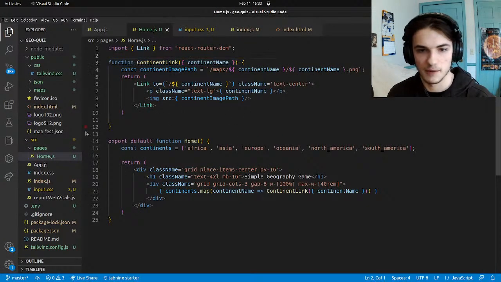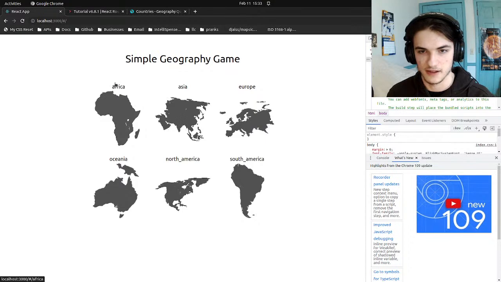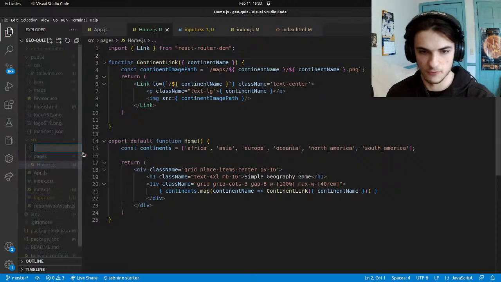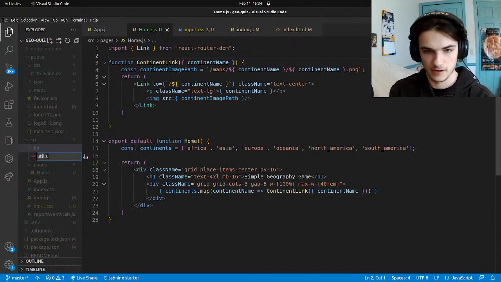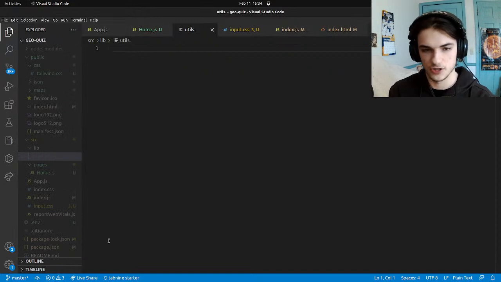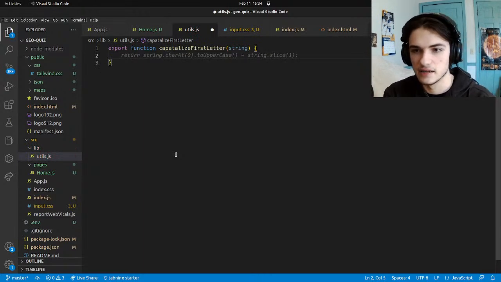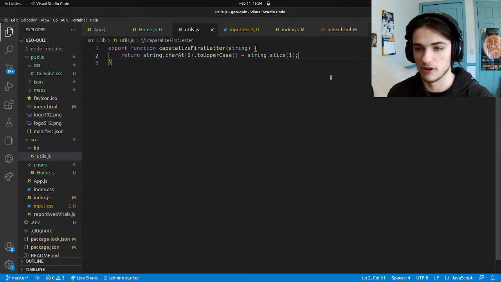Real quick, I'm going to make a function to capitalize the first letter of the text there, because it's annoying that the first letter isn't capitalized. So I'm going to make a new folder for the library files, just generic utilities. Oops, that should be renamed utils.js. Export function capitalizeFirstLetter, and it's still taking a string. And okay, is that actually how it's done? I was just about to look up how it's done.